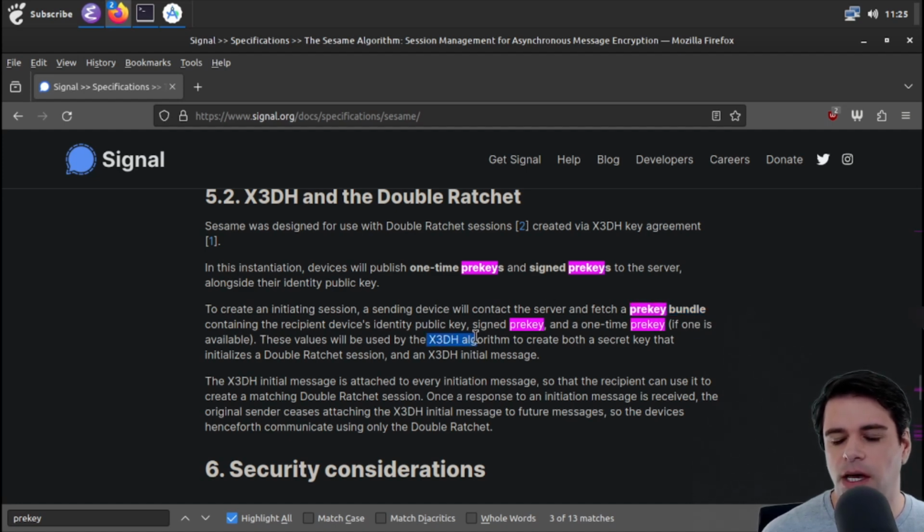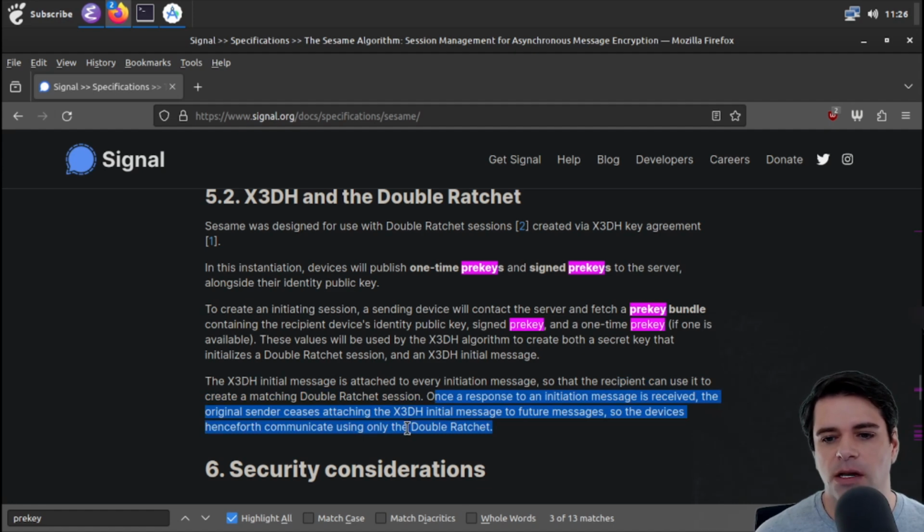These will be used by the DH. DH is Diffie-Hellman. X3DH, I think this is some sort of three-time Diffie-Hellman algorithm to create a secret key that initializes a double ratchet session, and an X3DH initial message. So the pre-key stuff is essentially like warming up the session. And the initial message is attached to every initiation message so that the recipient can use it to create a matching double ratchet session. And then once a response to an initiation message is received, the original sender ceases attaching the X3DH initial message to future messages, so the devices henceforth communicate only using the double ratchet.